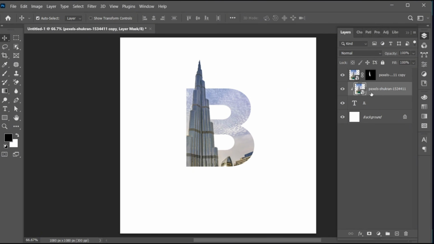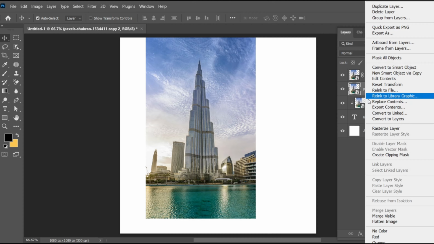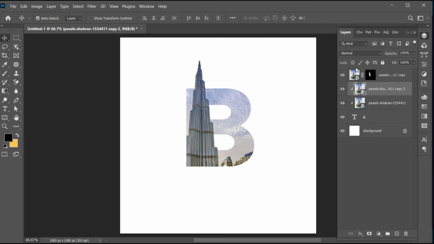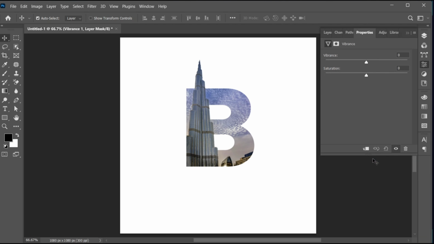Select the image layer. Press Ctrl+J to duplicate it. Then make a Clipping Mask. Change its blend mode to Multiply, and decrease its opacity to 90%. Go to the Adjustment layer and create a Vibrance layer. Follow my settings.